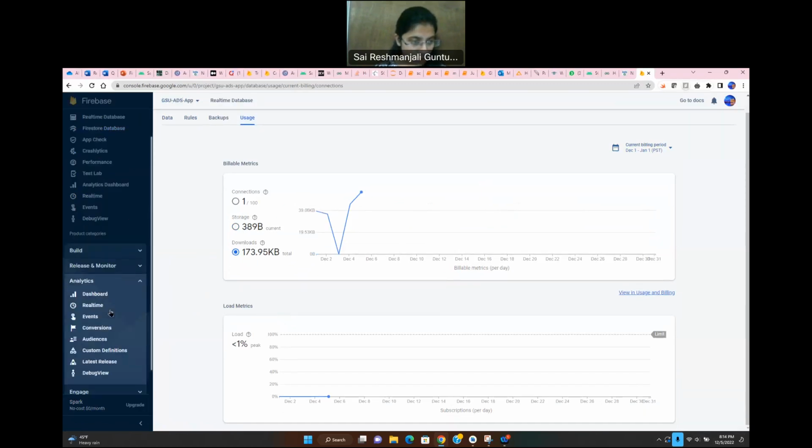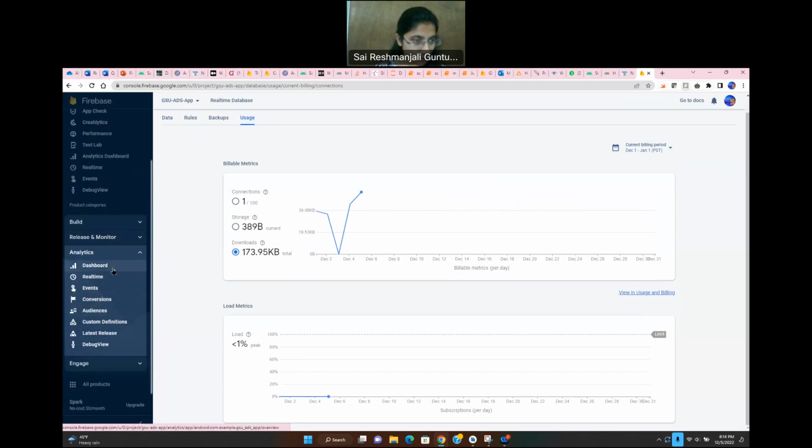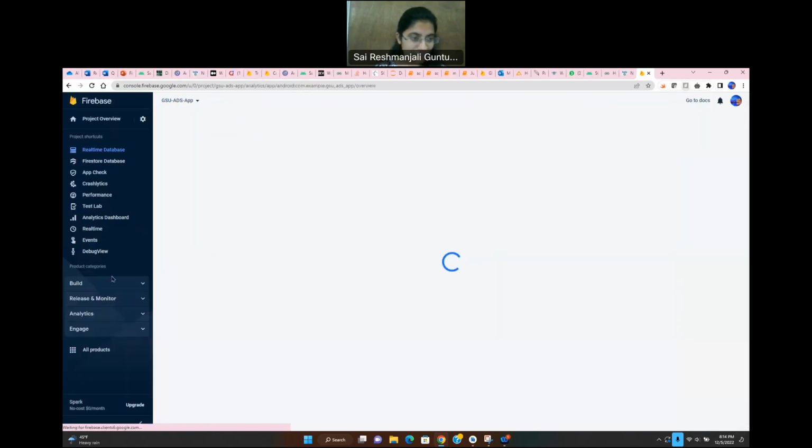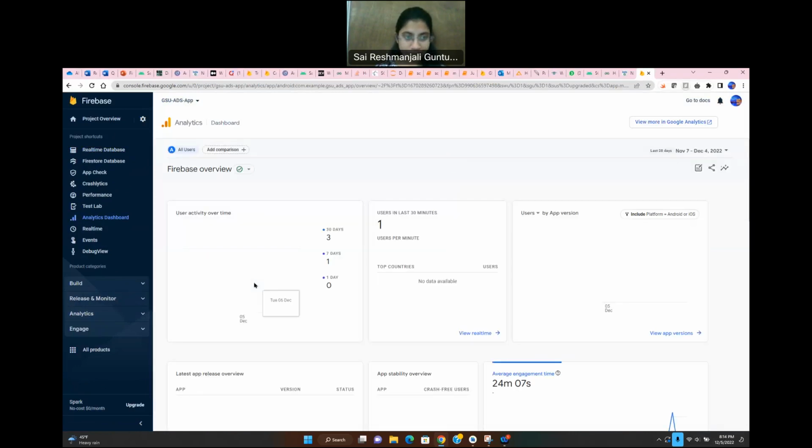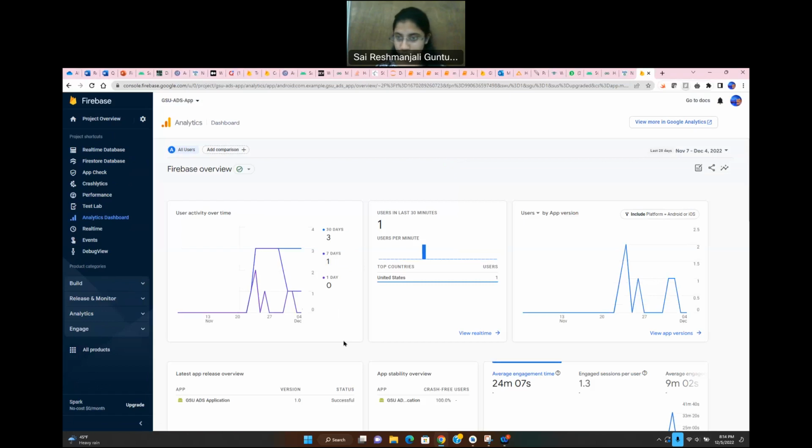And this also comes with an entire analytics dashboard where you could see how your app is performing, like this one. So this is how we use Firebase.